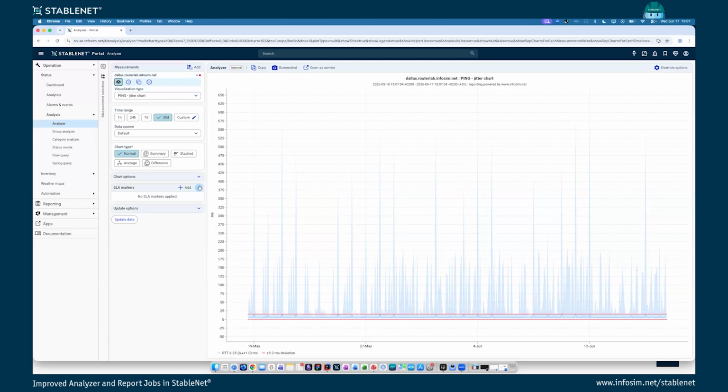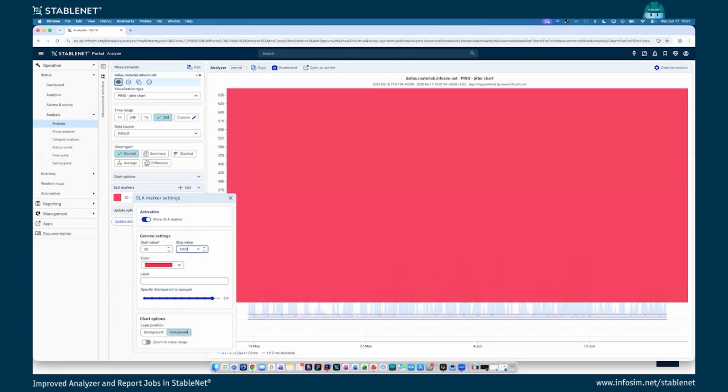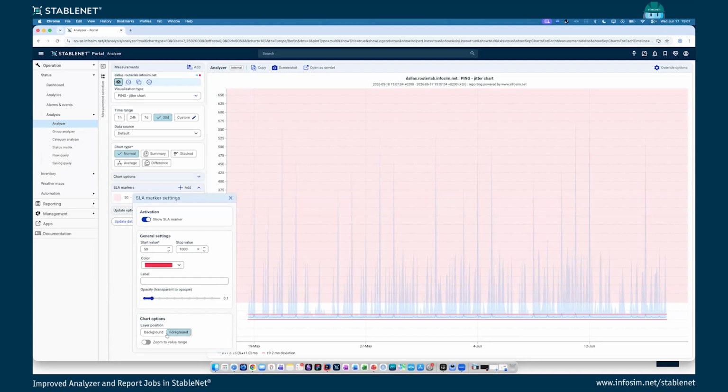SLA markers are useful if you want to highlight some ranges and you want a way to interpret the values. So we just created an SLA marker. We say that jitter above 50 milliseconds isn't good, it's critical. So we set a sub value of 50 and make it up to, let's say, 1000. Red is right because it's critical, but we want to reduce the opacity because you can't see all the ranges now. So reduce the opacity of this SLA marker, put it to the background. And now we are done.